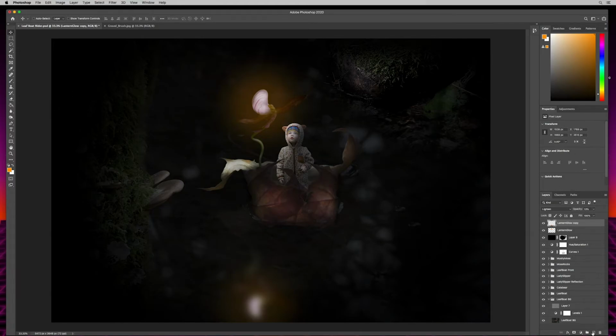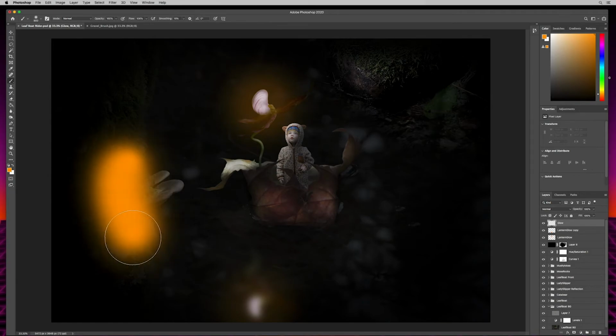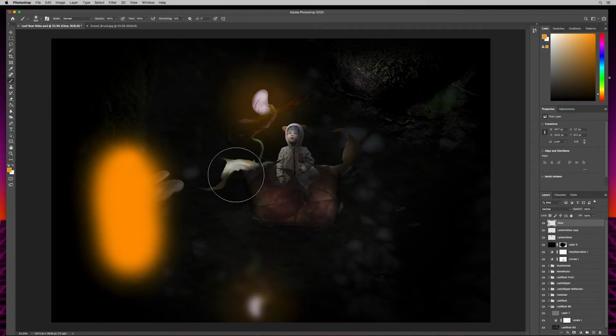Now I'm going to come down here and create a new layer. There we go. I've got a new layer, and we'll just call this one Glow. I'm going to hit B for brush and turn the opacity all the way up to 100%.